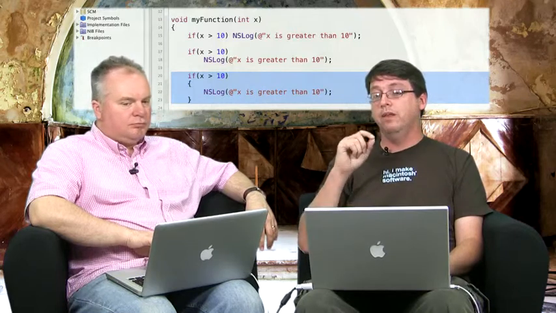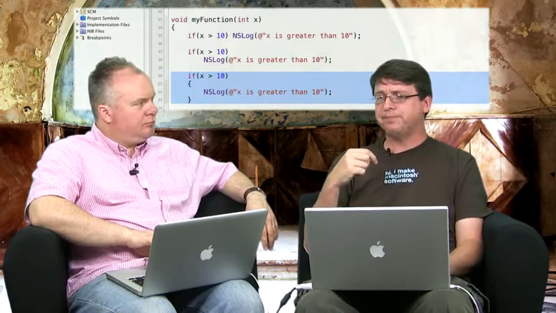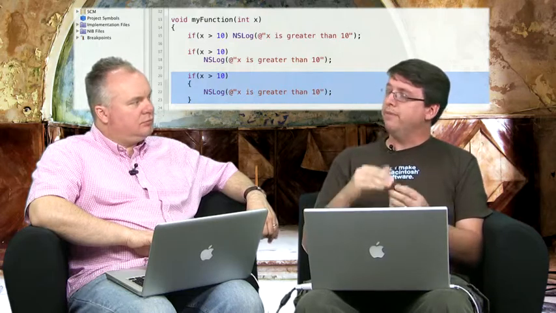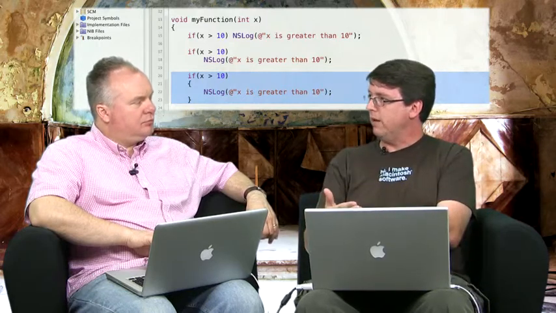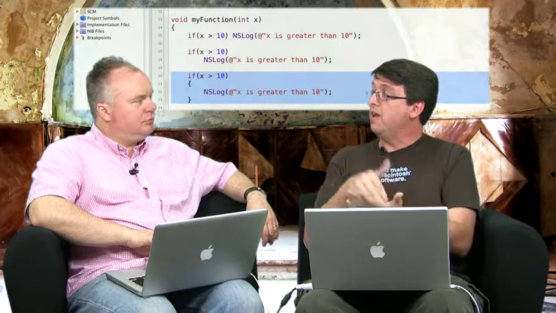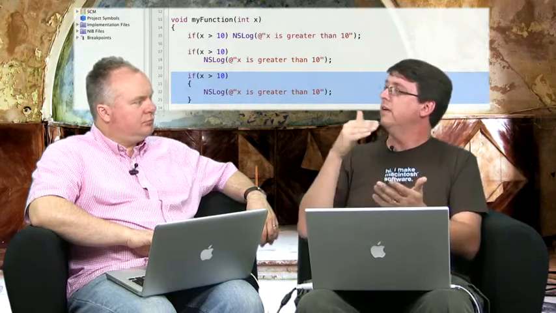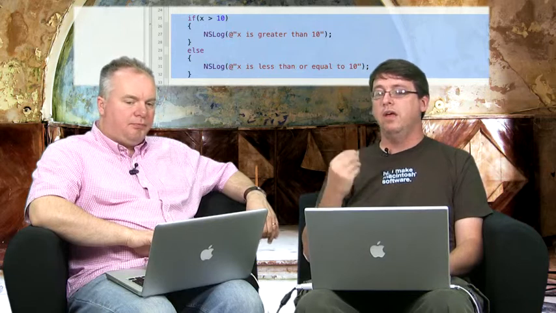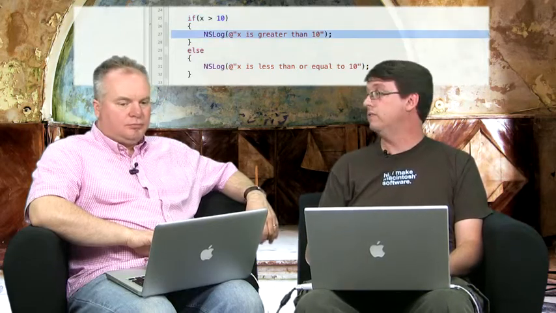Now, the if statement also has a companion statement that can be used with it called else. So what you can do is say, if conditional statement, execute this stuff in a block, but if not, else, execute this second block of code. And that's what we've got an example of here. So here we see if x is greater than 10, then we log x is greater than 10.